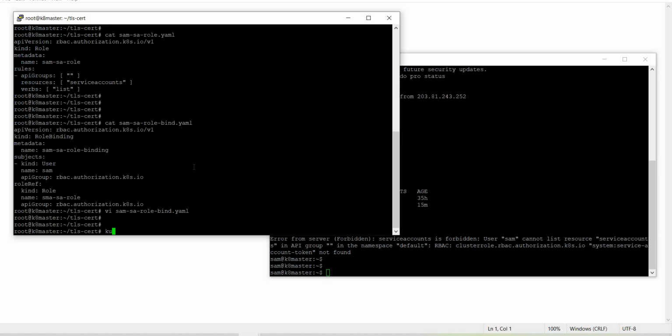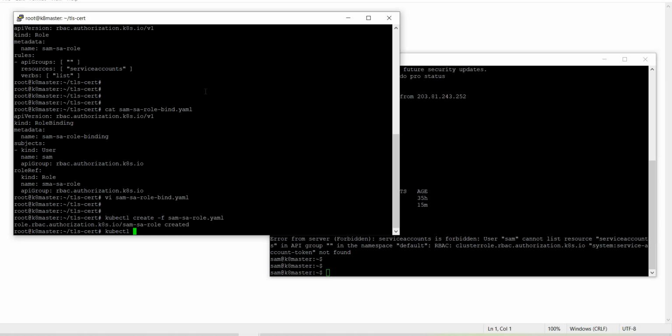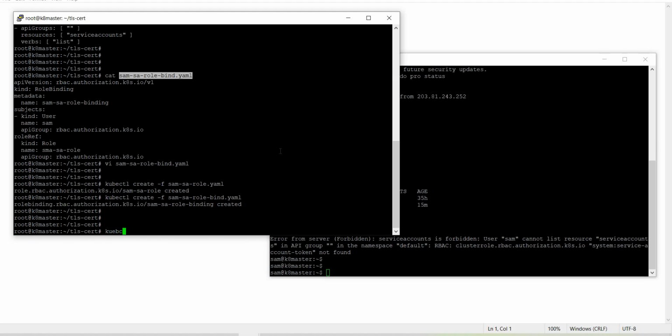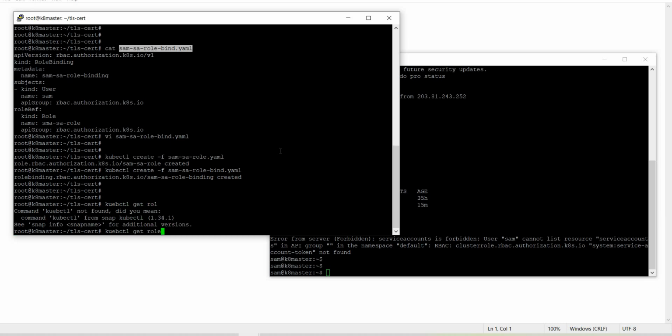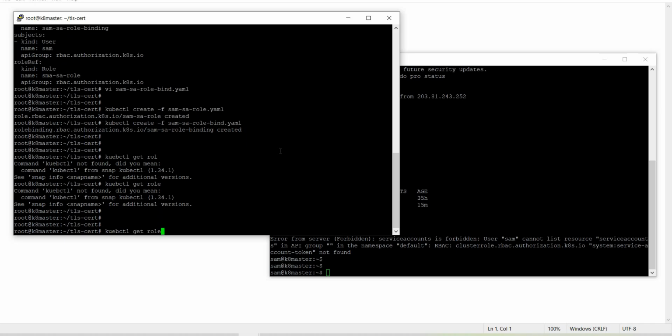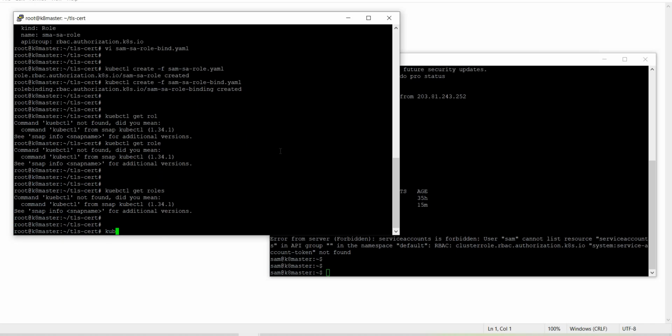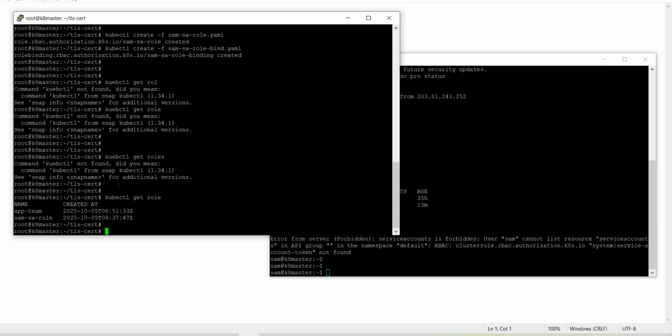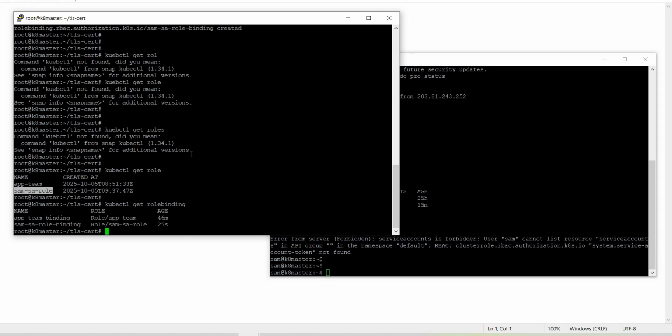Now let's quickly run kubectl create -f. I am going to create the role first, and then I am going to create a role binding for this role. Now if I list kubectl get role, we have that SAM SA role, right? And similarly, if I list out the role binding, we have this.